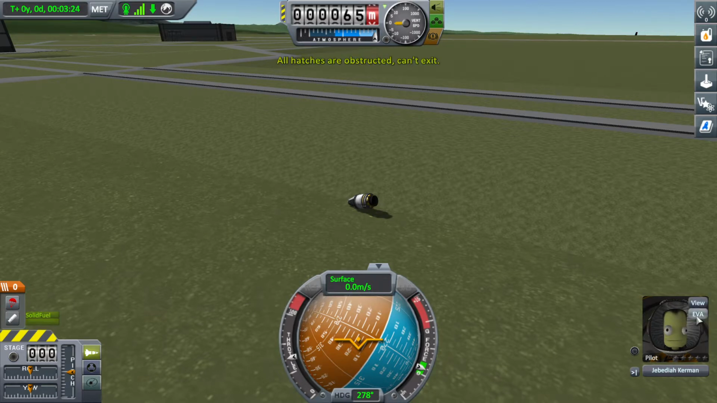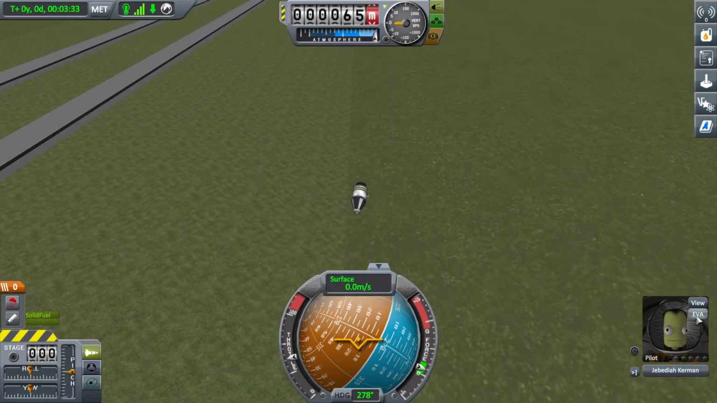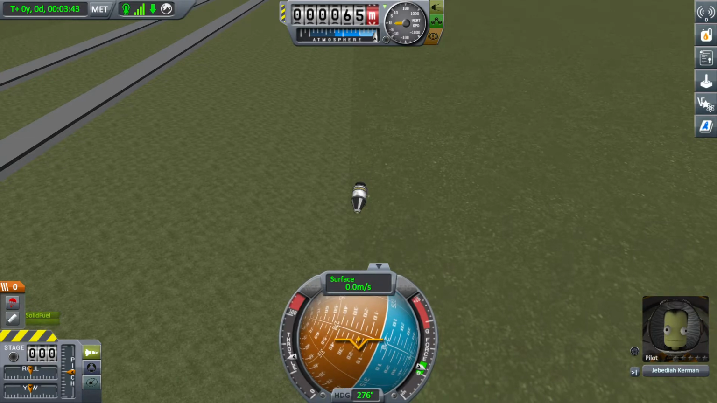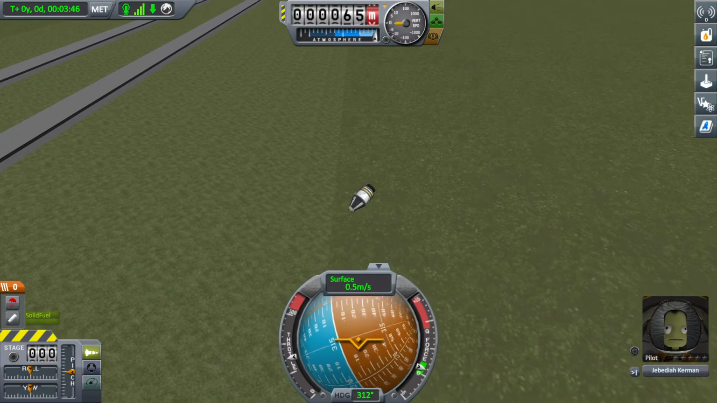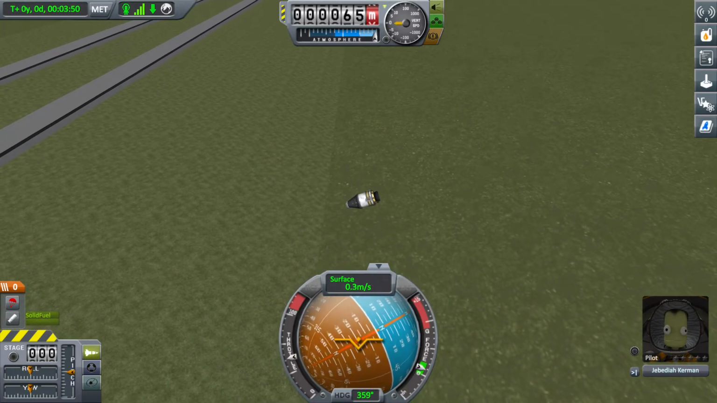But it's saying at the moment that all hatches are obstructed and it can't exit, so we've obviously rolled onto the hatch. So what you can do here as well is, the controls have just gone through, so the roll, yaw and pitch. So what we can do is we can try and roll the spacecraft. So there we go. So we can try and roll that. There we go. I think that's about right. So we'll go back over to EVA.